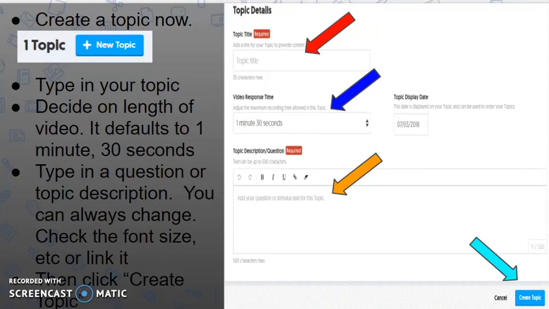So you create your topic by basically starting that topic. You type it in. You decide the length of your video. It typically defaults to 1 minute and 30 seconds. I would keep that at 1 minute and 30 seconds for your first grid, because that's a lot. If you're an educator, that's a lot of grids or videos that you're going to watch during your grading period, or if you're just evaluating and trying to get feedback from your students.